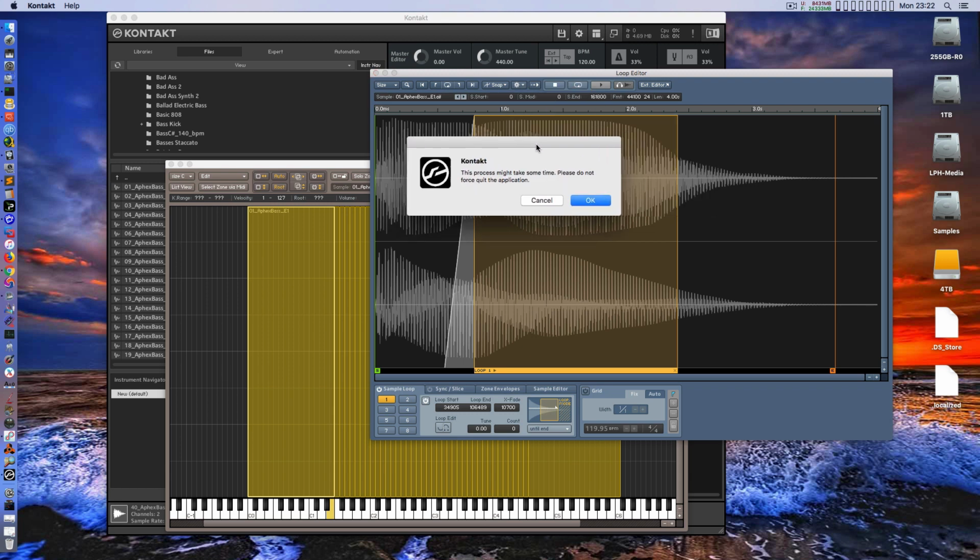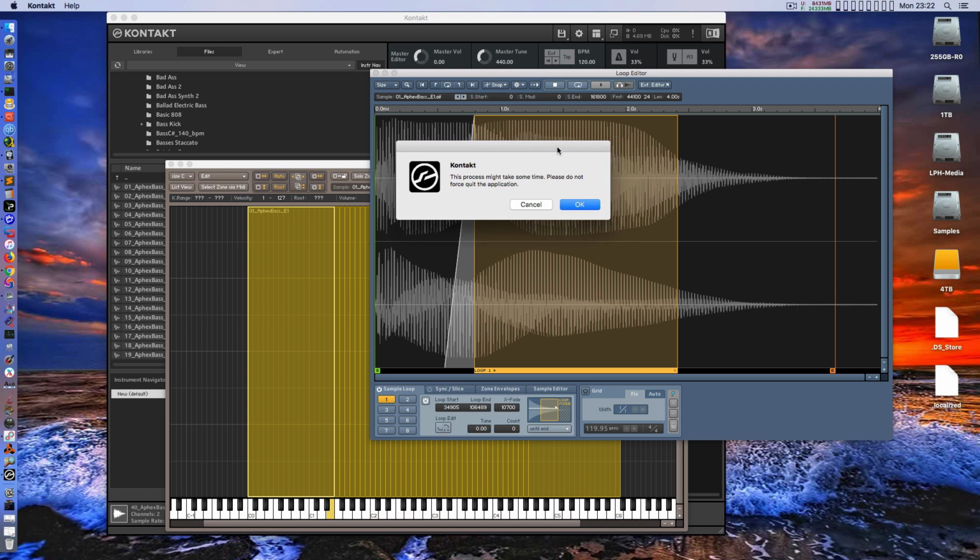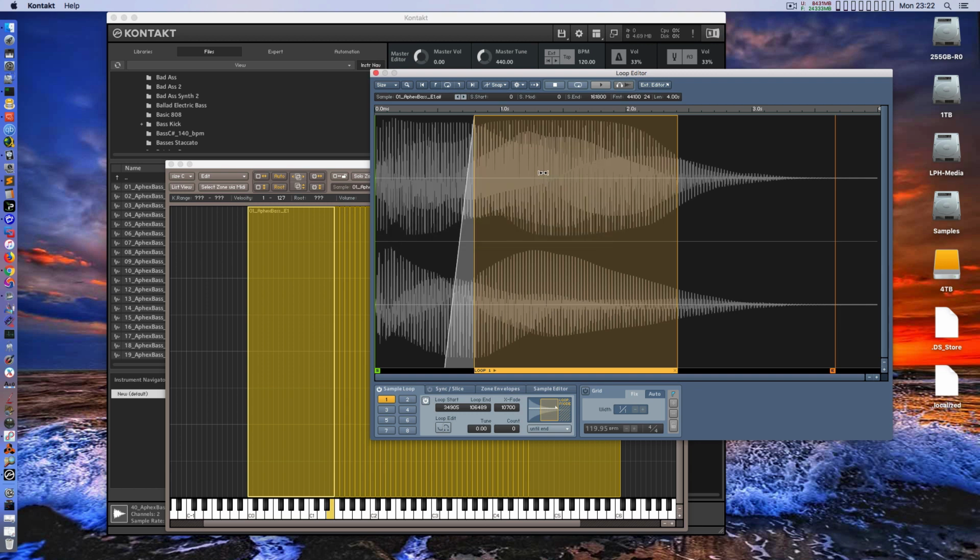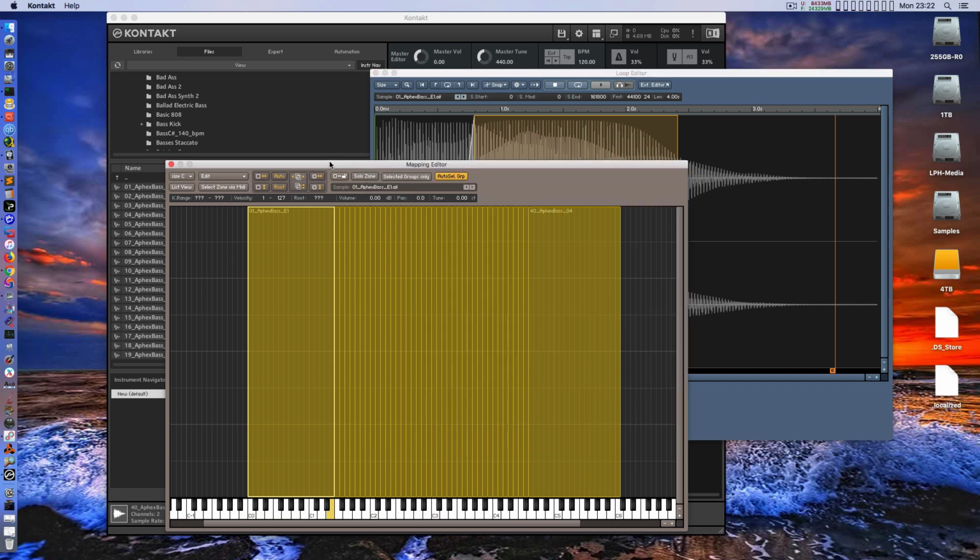It's going to come up with the warning that says, hey, this might take some time, please do not force quit. If you have an older computer, this will take some time, so we'll hit OK, and it just kind of sits there and does nothing. The little wheel will spin for a second. That's okay, it's doing its thing. And boom, it's done. Now, if you have a slower computer, it will take a while. I've got 8 cores going on, so just FYI, it does take a bit.